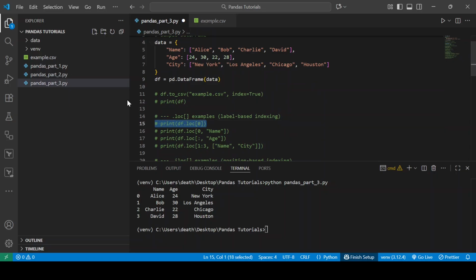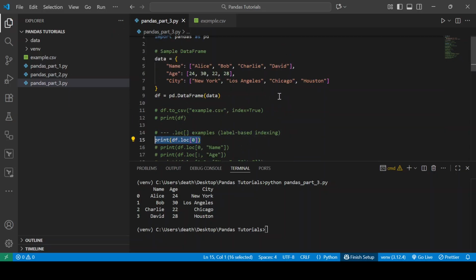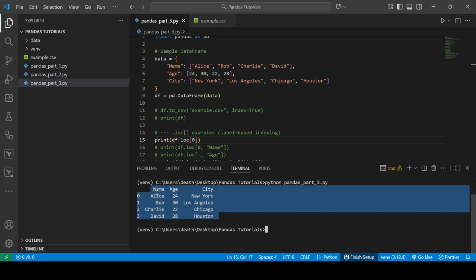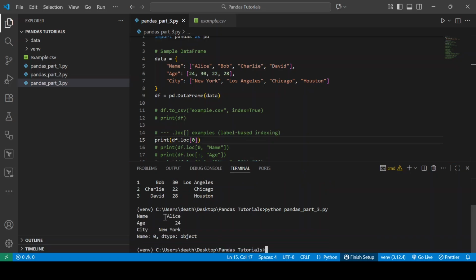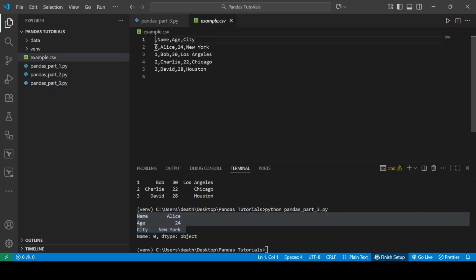And let's immediately start by showing you what loc is used for. So we save the file. As you can see here, we have our data frame, and as in the first lesson that I have showed you, we will get the first row, Alice, 24, New York. As you have it here, Alice, 24, New York. That's the row that's on index number 0. That's the same here, 0, Alice, 24, New York.